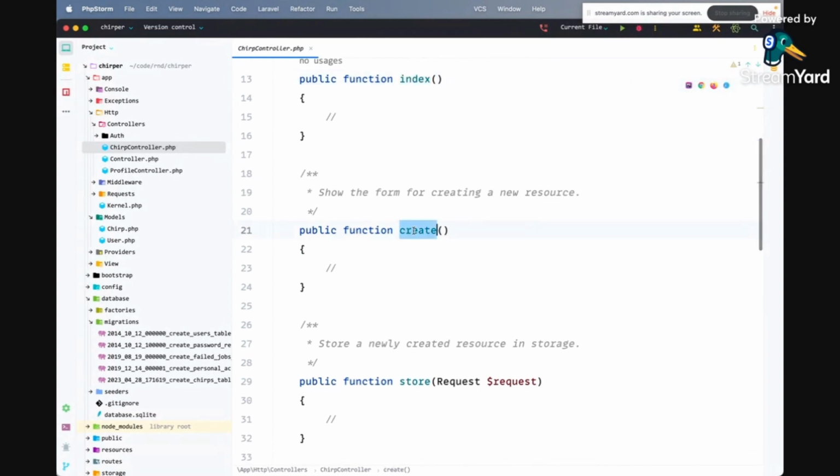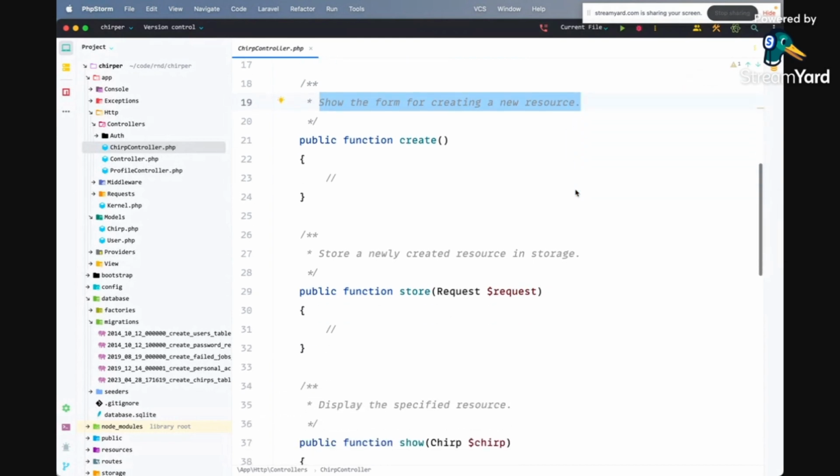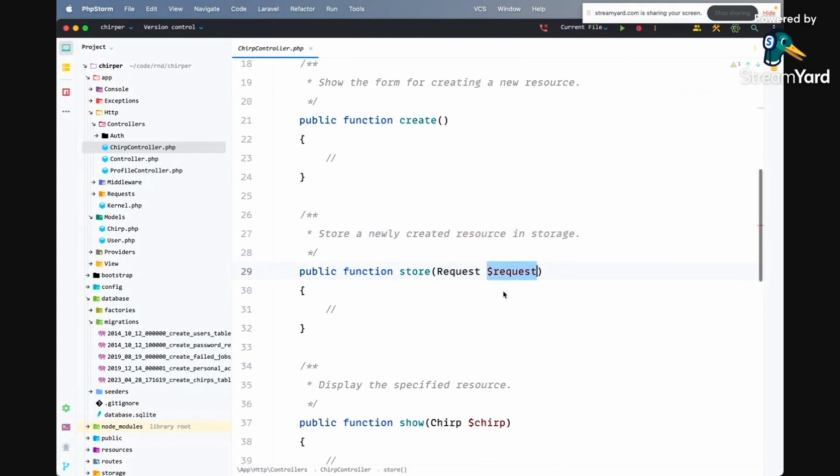Then we have create, which is showing the form for creating a new resource. Okay, this is like if there is a dedicated page for it. Store stores a newly created resource. This is where the actual post request is being handled. Okay, and that's the reason you will see that the request object is available to us.